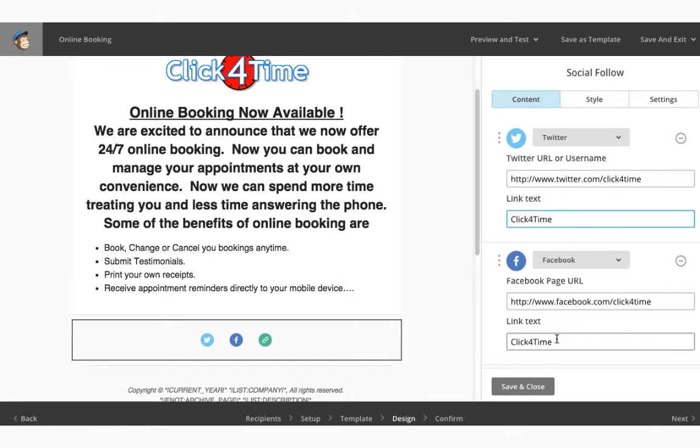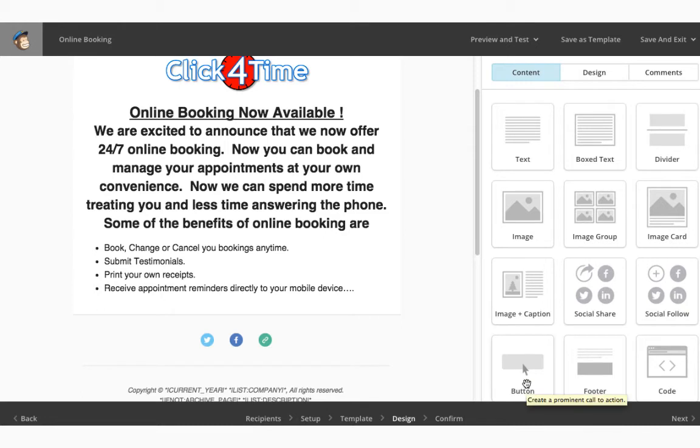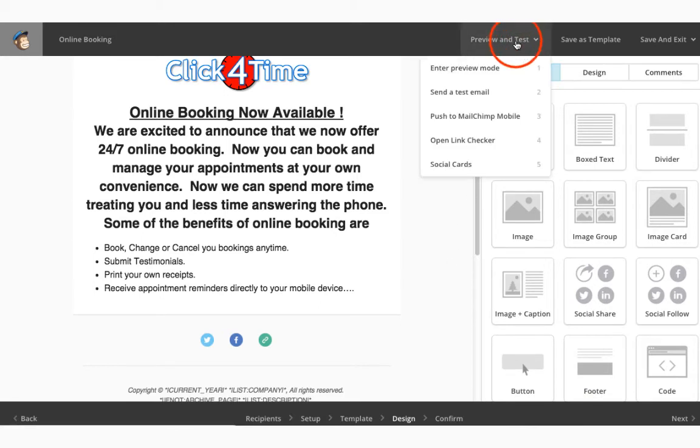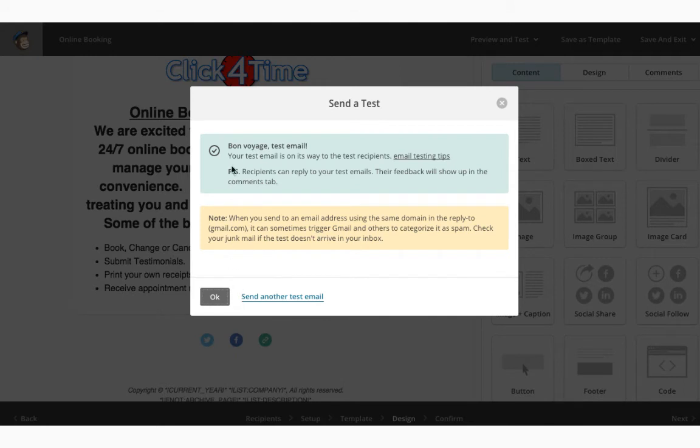Now that the email is designed, it's always a good practice to send yourself a test email to make sure it looks as expected. At the top of the page, go to Preview and Test and choose Send a Test Email. Add your email and send test. It may take several minutes to show up in your inbox, so be patient. If there are changes needed, go back to the editor, make the changes, and resend a test.